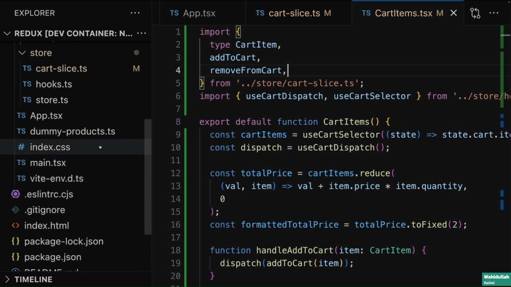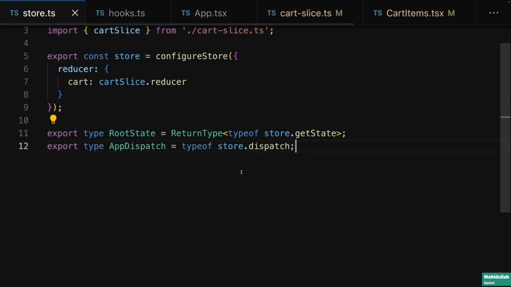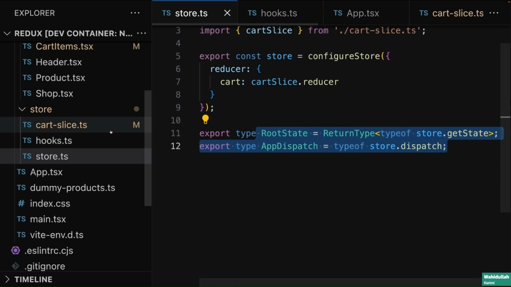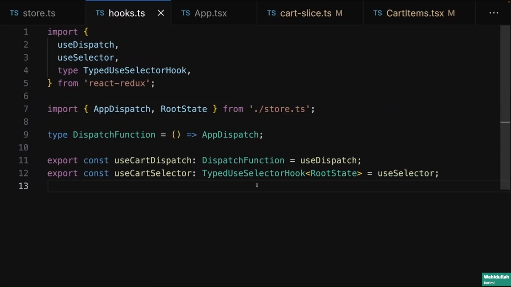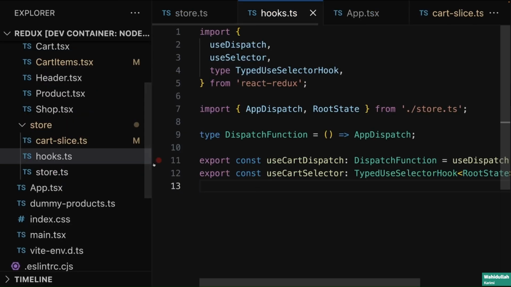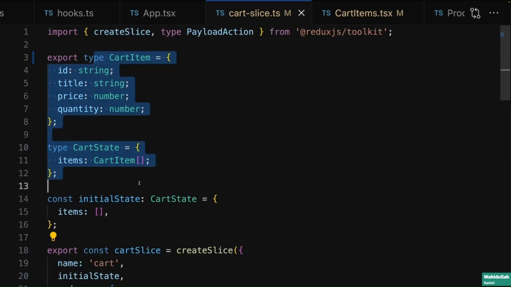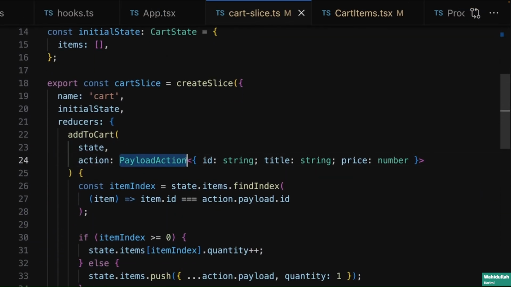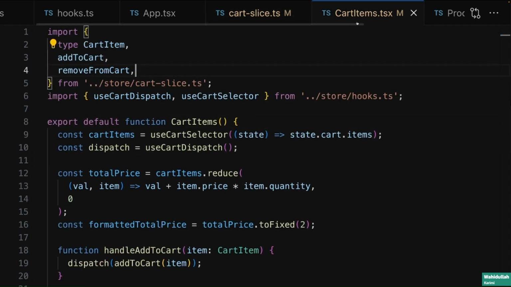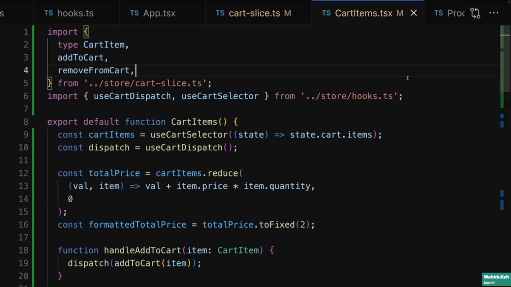TypeScript with React. But as you can tell, there wasn't too much TypeScript-specific work that had to be done. Most importantly, we had to set up these special types and hooks to get the best possible TypeScript support when selecting data and dispatching actions, but that was almost all. Sure, we also set up our state type here, and we used this special payload action type here to get better TypeScript support with that action. But other than that, we really just used Redux as you would use it in any React project.